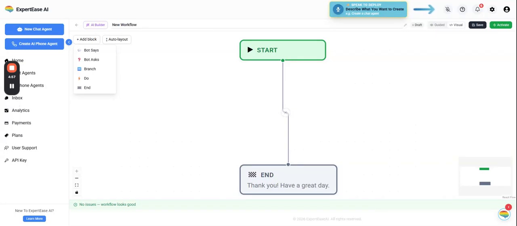Hello everyone. Today I'll be explaining the different blocks of workflow and different other variables and what save and activate means. So starting off with bot says.